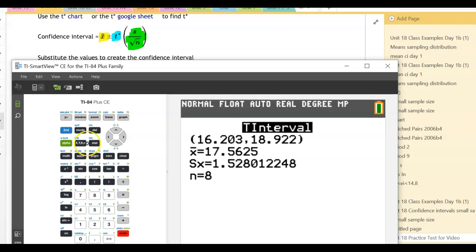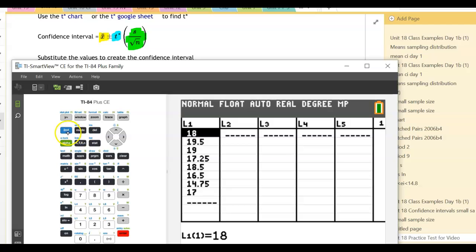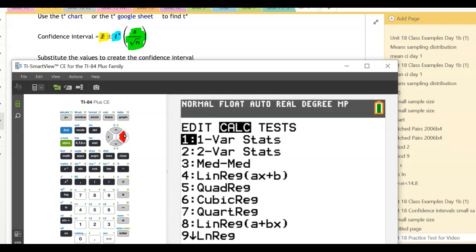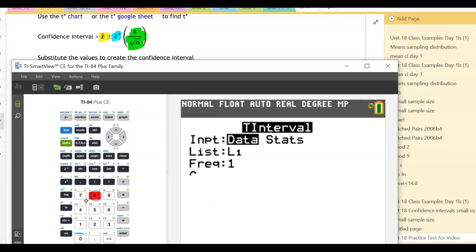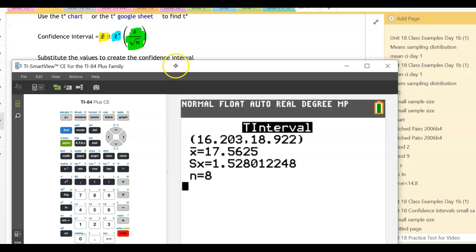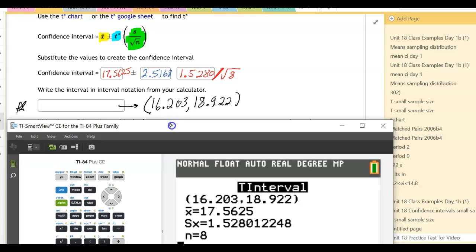Just to summarize, you press Stat, Edit, you type in the data, then you press Second, Quit, and press Stat, move over to Test. You press number 8 for T-interval. You highlight Data, List 1, and you type in your confidence level. Scroll down, press Calculate, and that'll give you the confidence interval. It'll give you x bar, the standard deviation, and the sample size, which is used to fill out the first couple answers in the practice test.